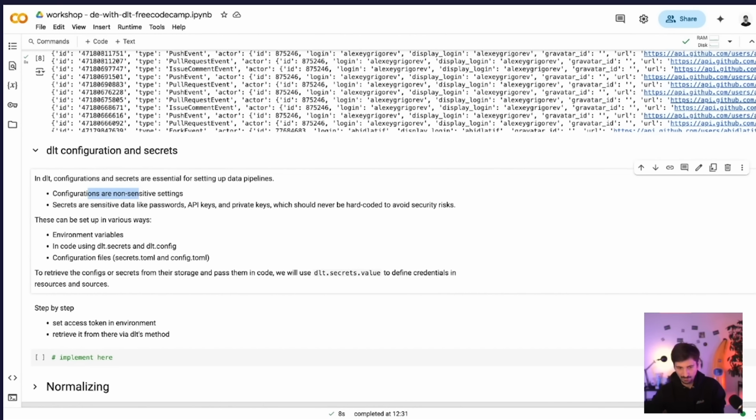So there are multiple ways for DLT to get these variables or credentials, and it can do that either through environment variables or from configuration files, like you do on your local machine, or directly in code. So for example, if you have a credential store, you can pass the outcome of a function from your credential store to DLT. For Airflow, for example, it will read it from Airflow secrets.